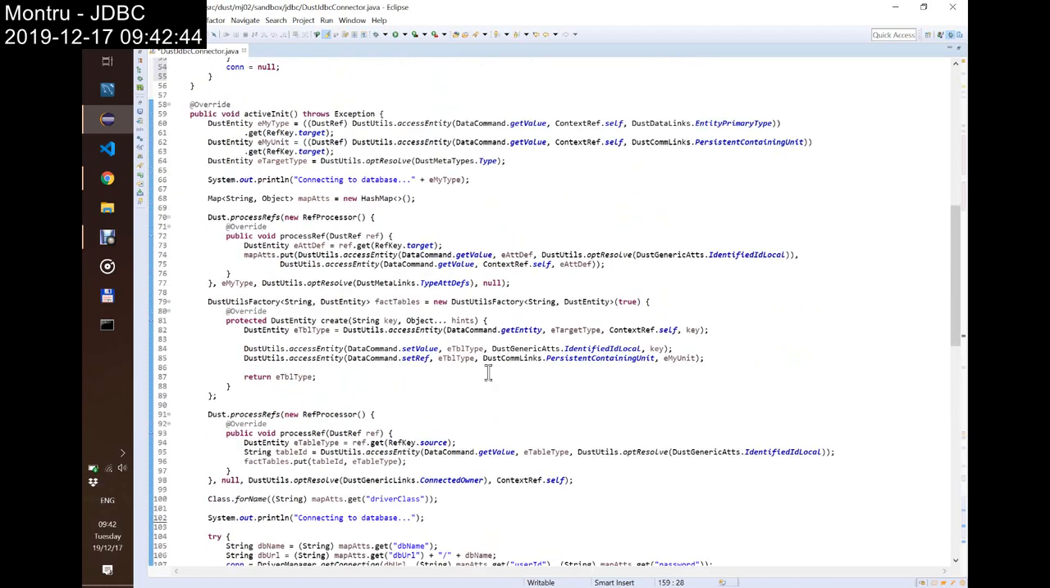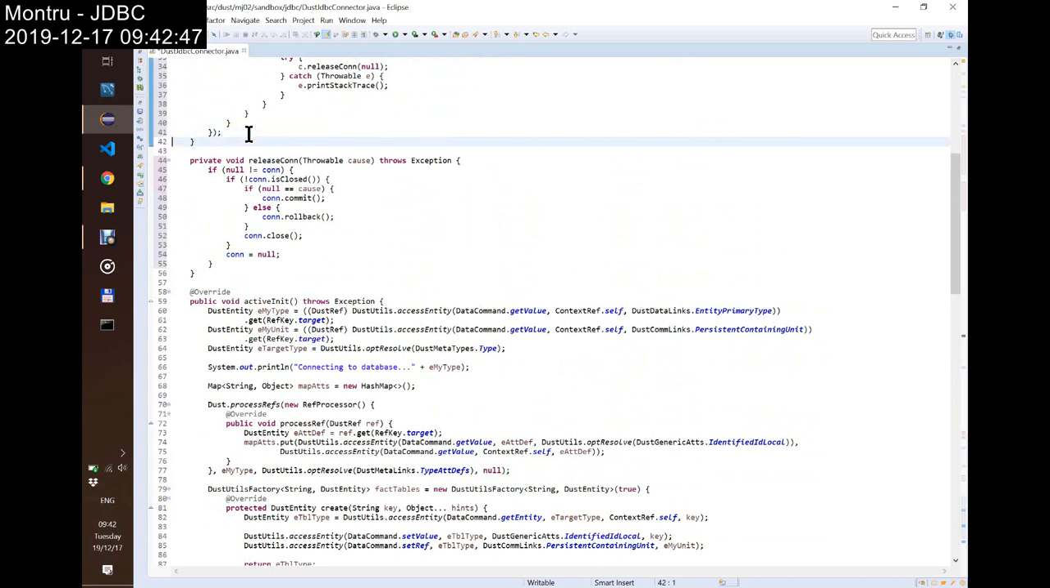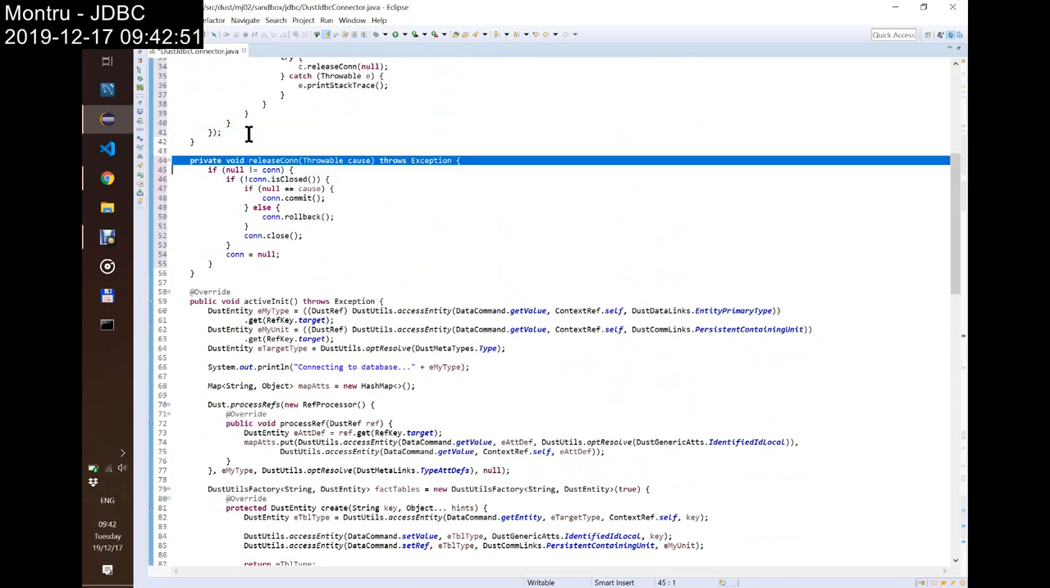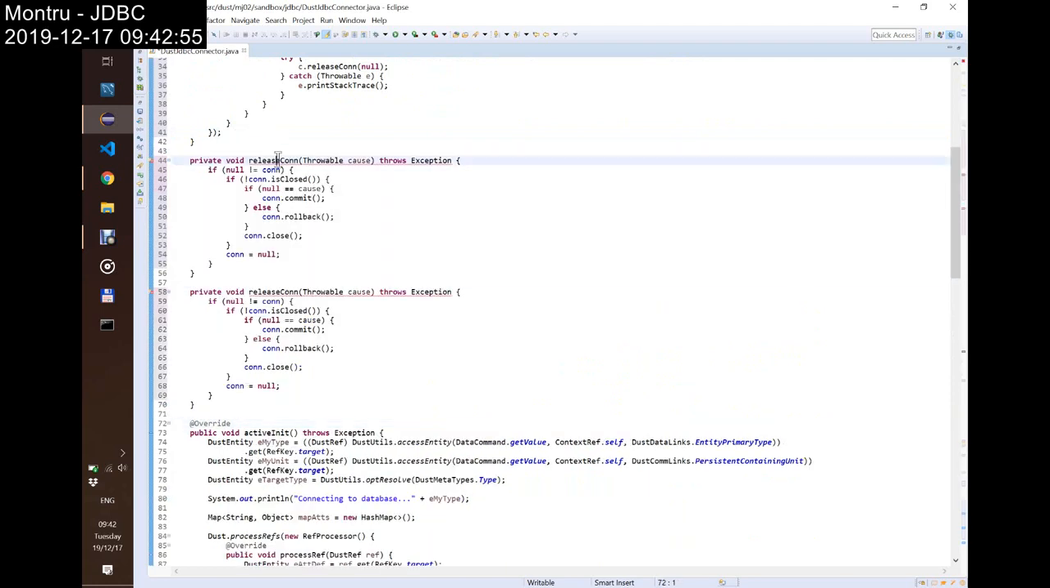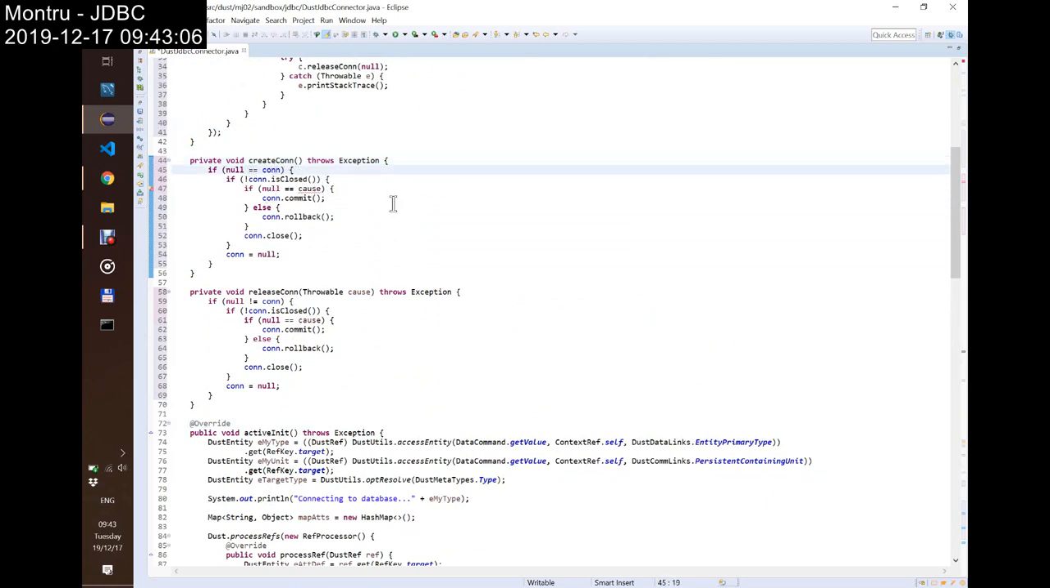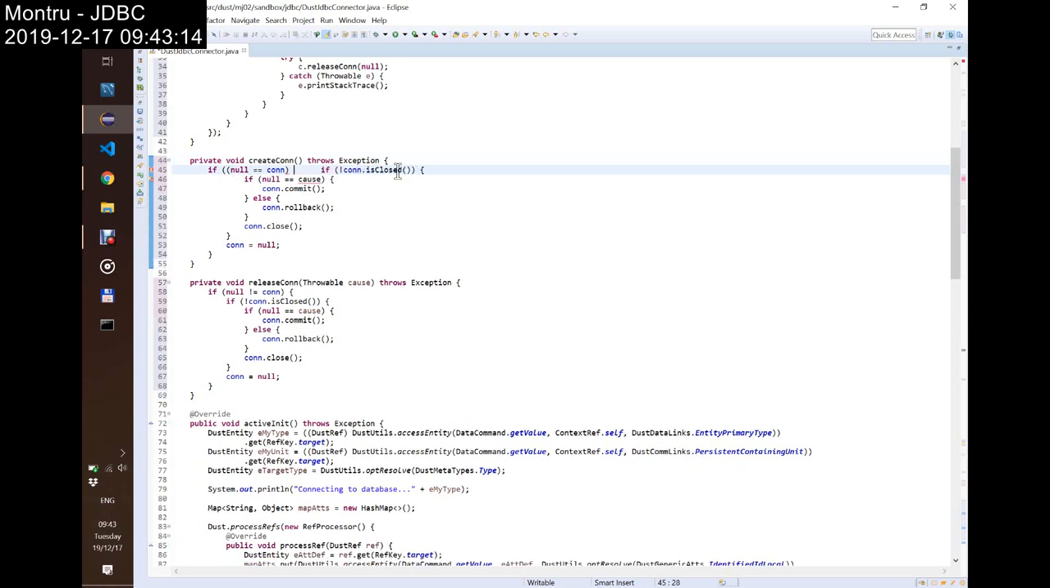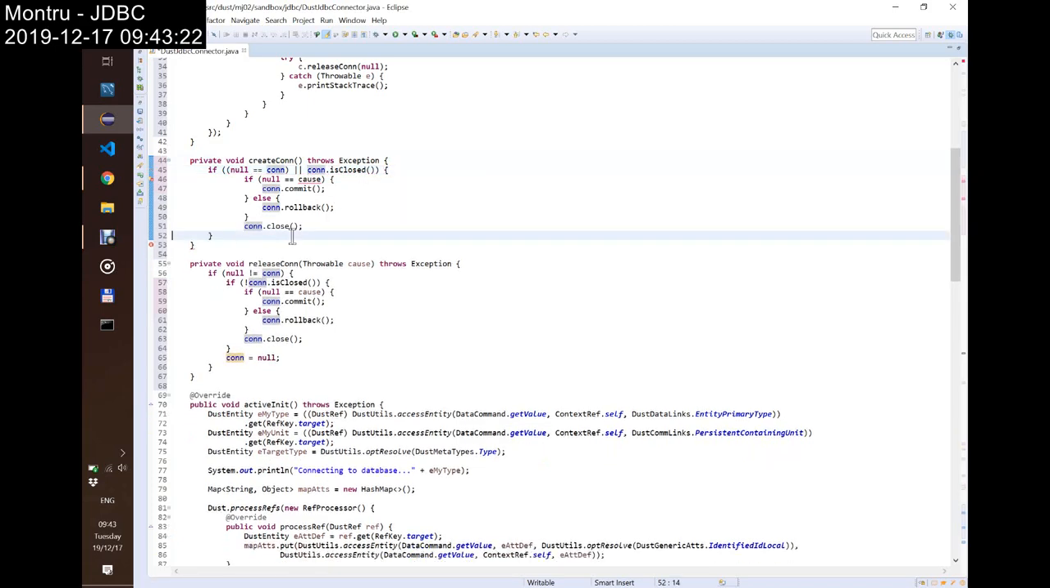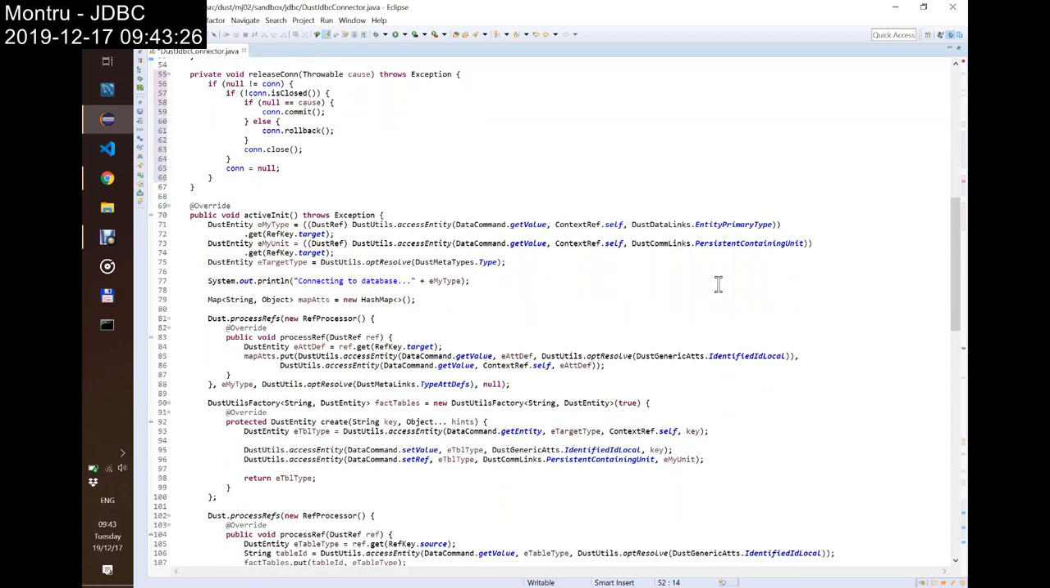The important part here is, of course, now I have to create a new function, which is createCon. CreateCon, and if the connection is null, or connection is closed, then I have to do what I did previously in this environment. My type and so on.